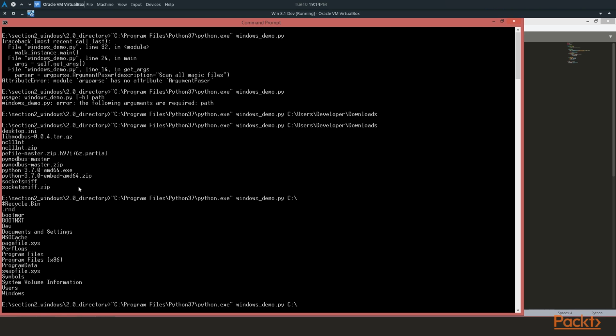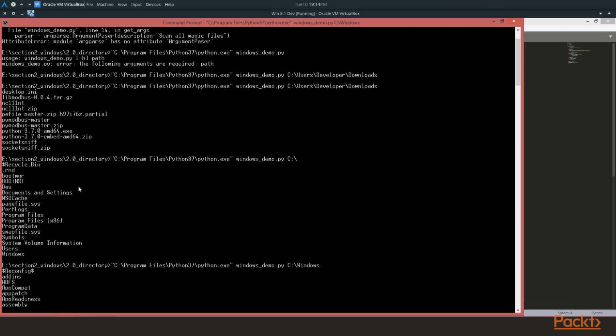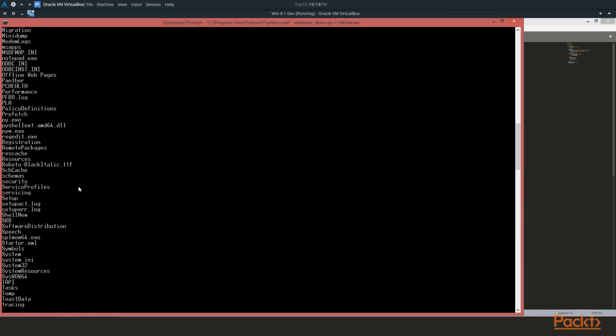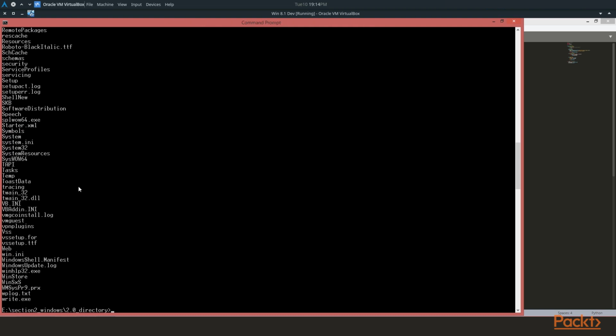And we can point this to any directory we want. We can just scan C: and scan C:\Windows, which will provide a lot more results. Now you might be able to see how useful this will be in building out a better tool.